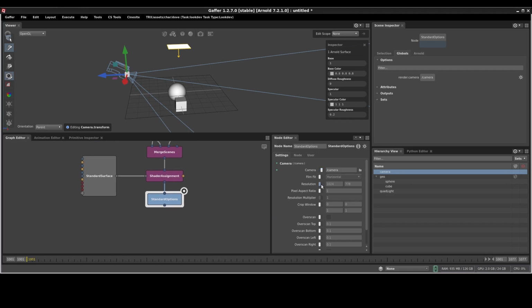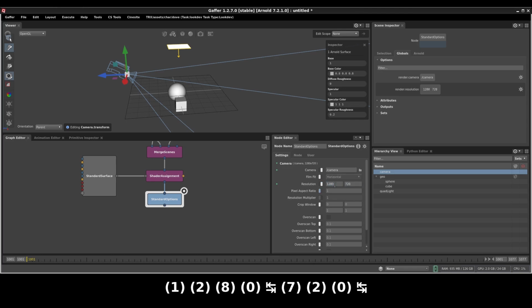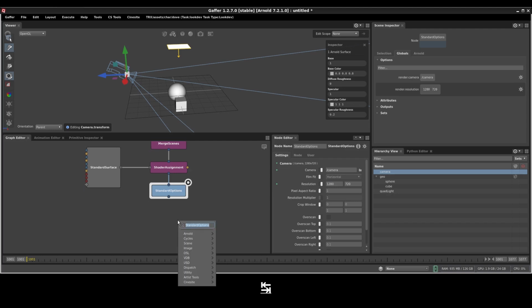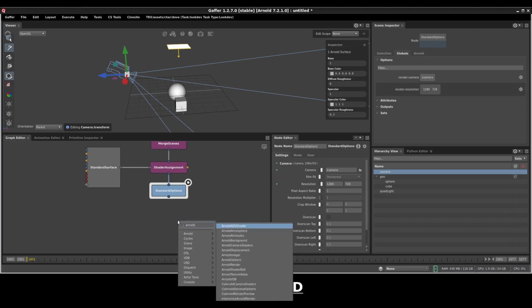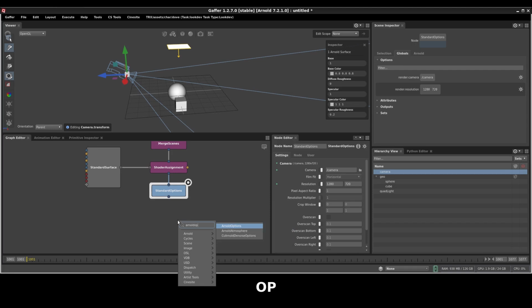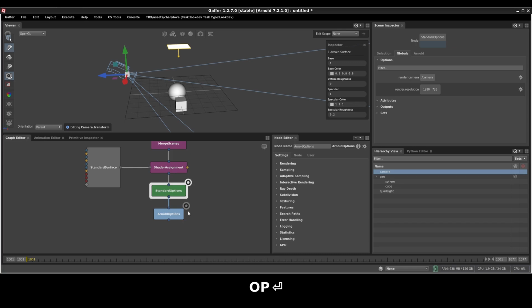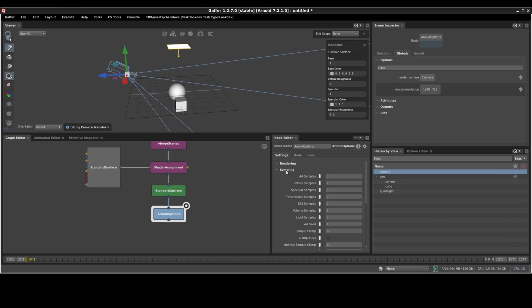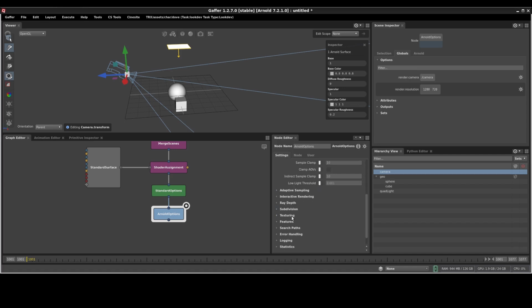I can also, for example, change the resolution. Let's set that to a small HD resolution. And I can also create some Arnold globals by creating an Arnold options node. This allows me to set Arnold specific rendering settings like AA samples, ray depth settings, subdivision globals, and so on.